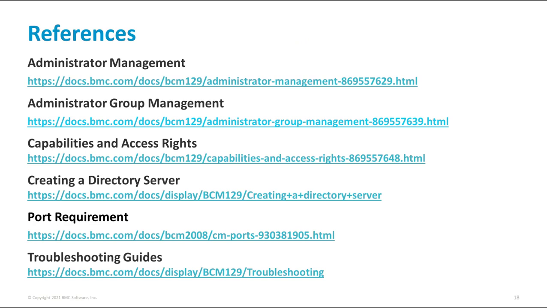Finally, these are some references that cover different topics such as managing administrators, creating administrative groups, security profiles, creating and synchronizing the directory servers, and the port requirements.